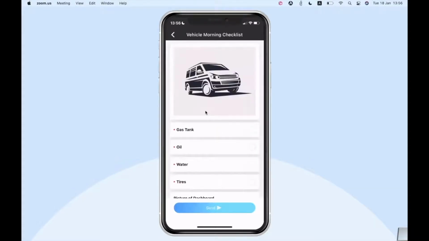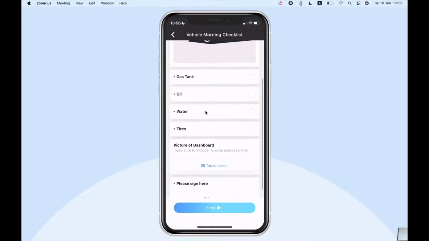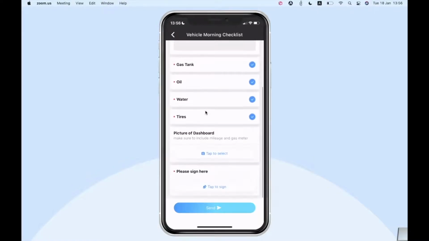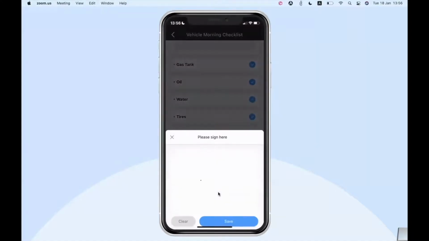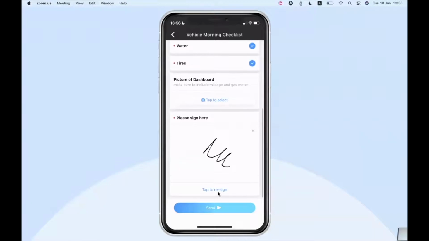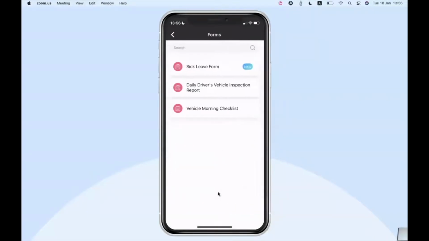As you can see, this gives your drivers a way to quickly go over and give you a report, making sure that their vehicle is fit for the drive for the day. They can quickly sign off and tell you that everything is as it should be. They can also add different pictures, for example, of the dashboard or the mileage and gas meter. And they can even sign to give you reassurance that they acknowledged everything that's going on with their vehicle. Just like that, they can send it off, and as a manager, you can make sure that your drivers are all fit for the day.